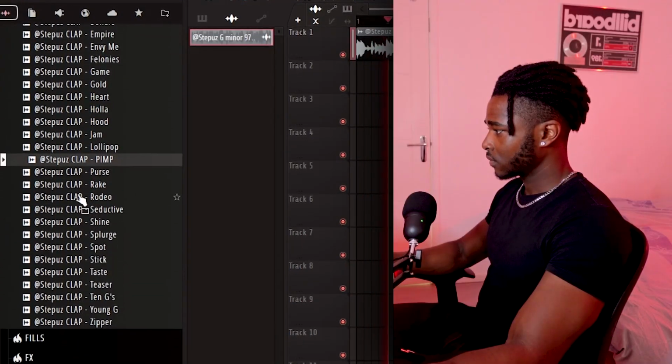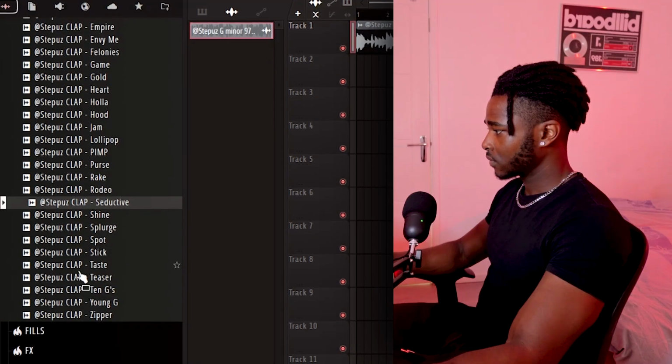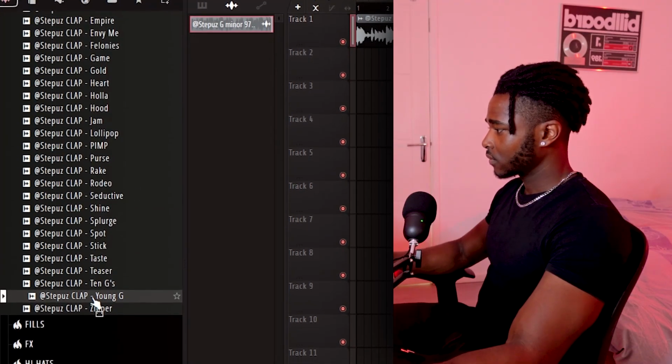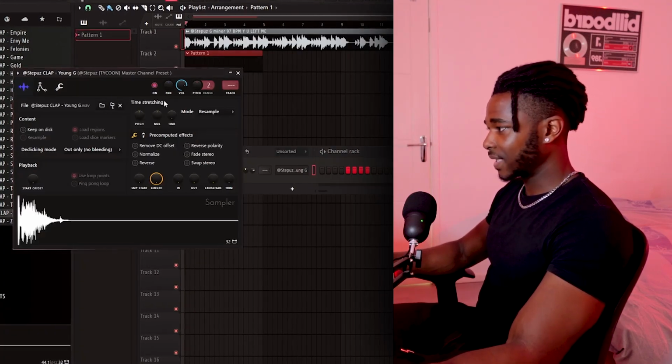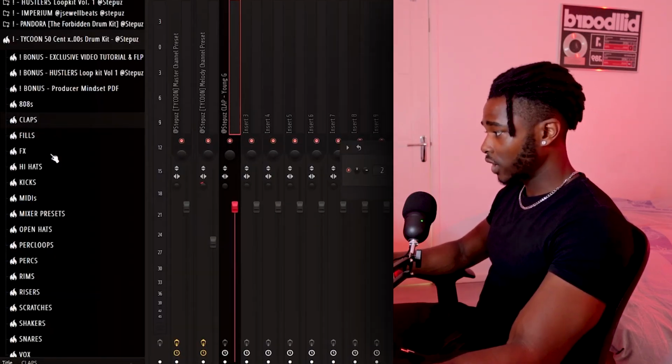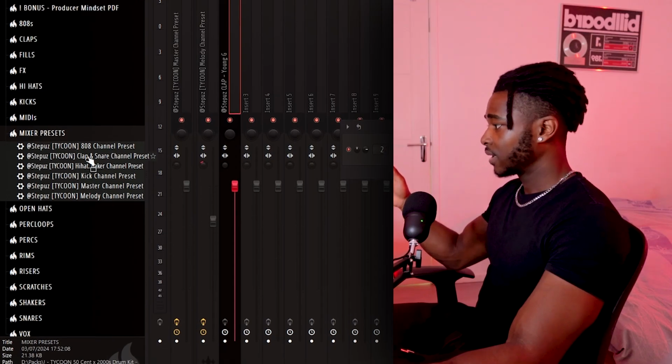So at this point, I'm gonna start putting some drums, and my process usually starts either with the claps, the snare, or a rim, and it really depends on the vibe of the melody. Usually when I have very melodic melodies, I will tend to use a clap. If I have a more aggressive melody, I'll use a snare, but it really depends, of course. I think I'm gonna start with a clap. Yeah, this Young G clap, bro. Then we're gonna use this one, send the clap to the mixer channel, and of course put the mixer preset on the clap.